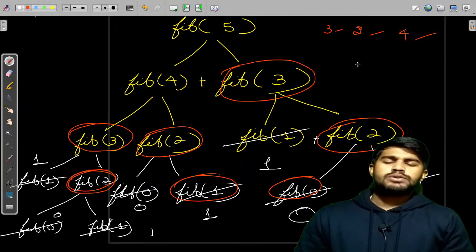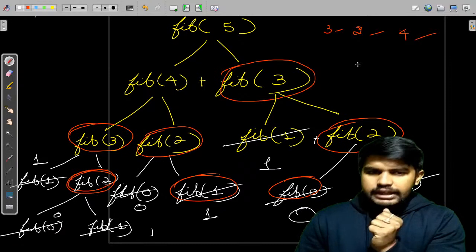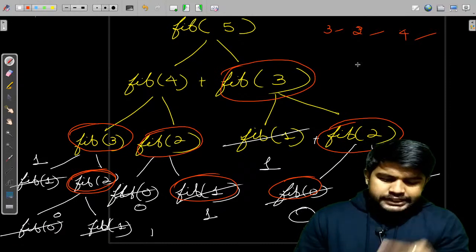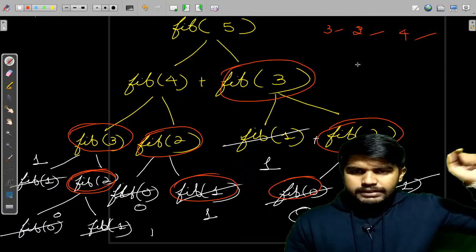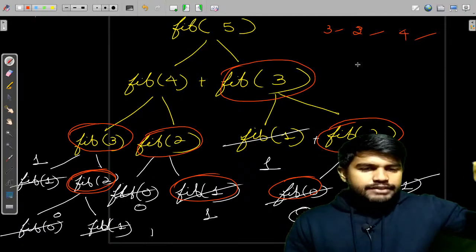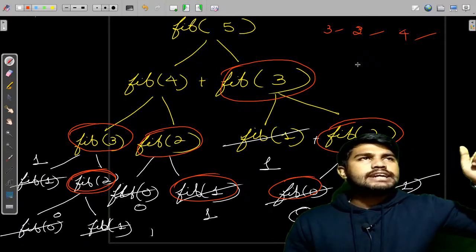So now suppose when we would again calculate the value of fib of 3, then instead of calculating the value again, why don't we use the dashboard where we have written all the values that we have collected? Tell that is this value calculated?